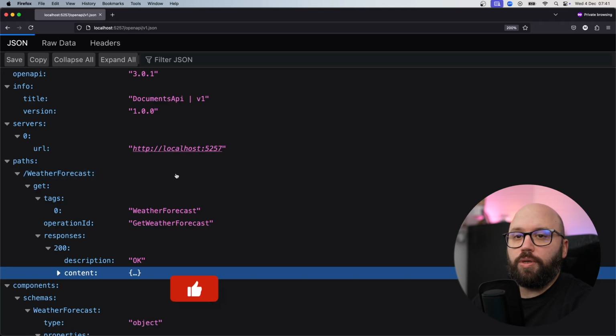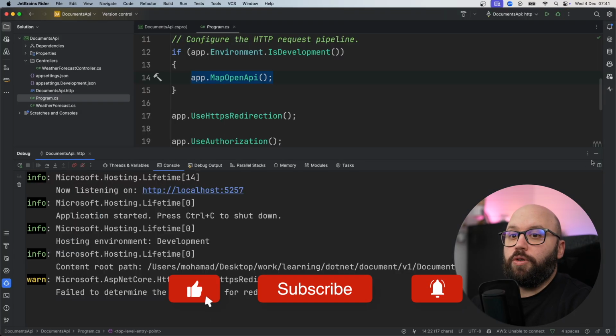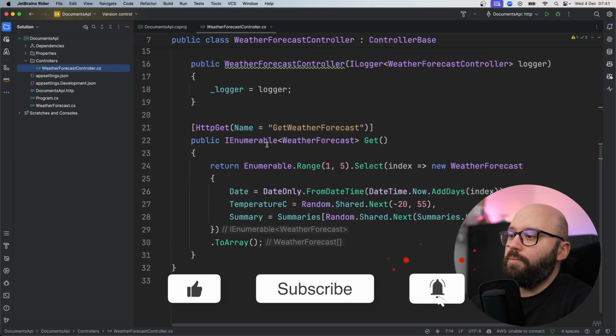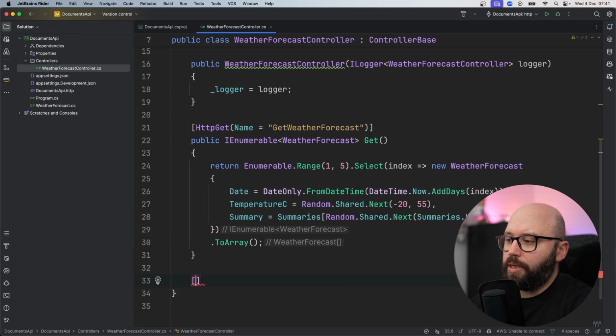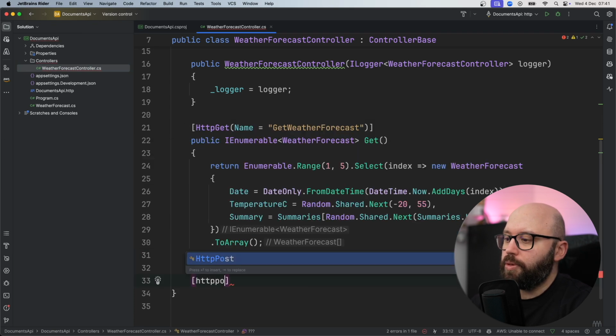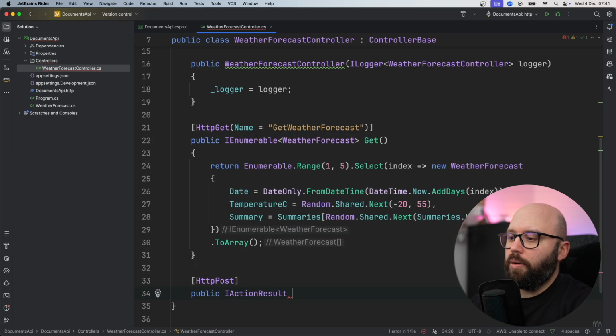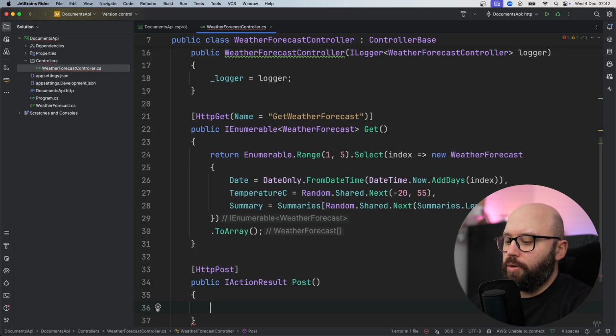I'm going to go back here. First of all, I'm going to show you how you can directly use it out of the box by simply adding another endpoint. I'm going to call it HTTP post. This is going to be very simple. I'm going to put public IActionResult, and I'm going to call it Post. All it's going to return is a 200 and updated, or anything like that. Doesn't really matter.